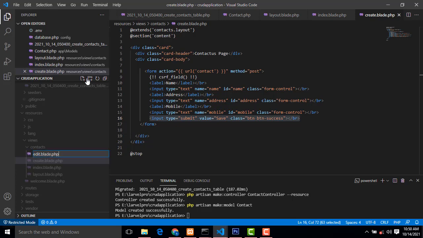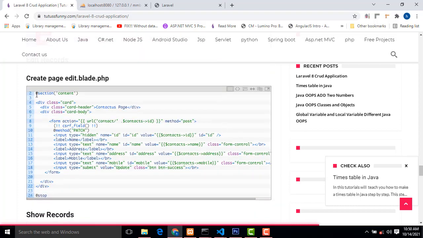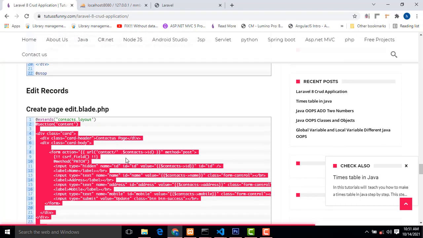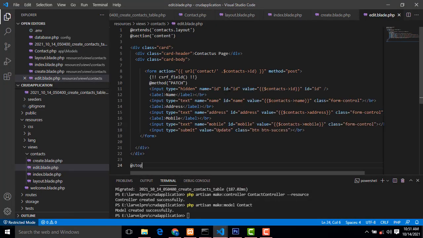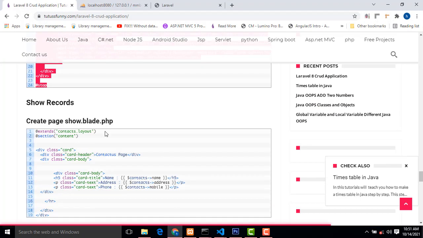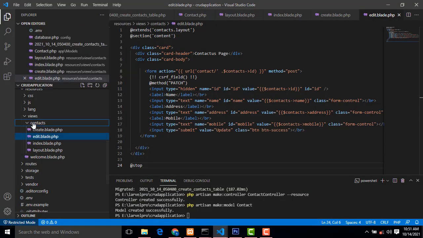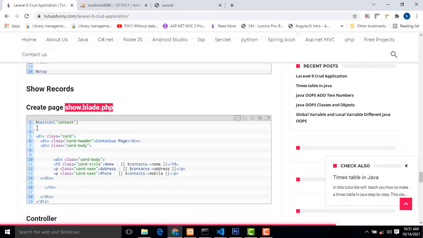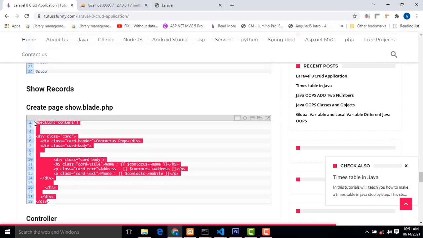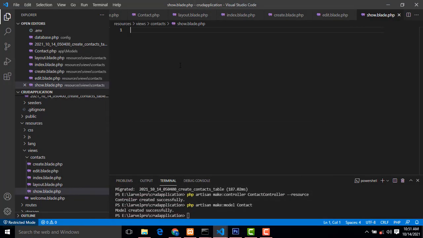Edit.blade.php. Don't worry about it, I will explain it. So for the edit page I have given this one. Section. The full code I have copied. Paste it over here. The file is saved. After that, we have gone to shown.blade.php. Just copy. Shown.blade.php, paste this. Here we have to copy this code, and paste it over here. Right, save all.